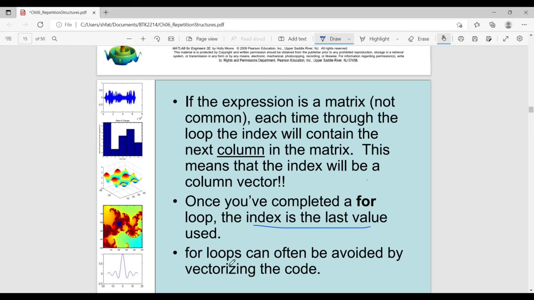And finally, for loops can often be avoided by vectorizing the code. But if the question asks you to use for loops, you must use for loops. Don't be too clever and say you don't want to use a repetition structure with a for loop, you want to use vectorization or the find command. No. If the question asks you to use for loops, come out with the for loop program. Okay, so that's all.